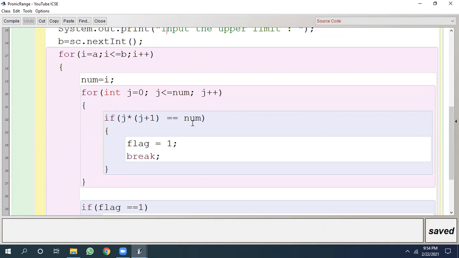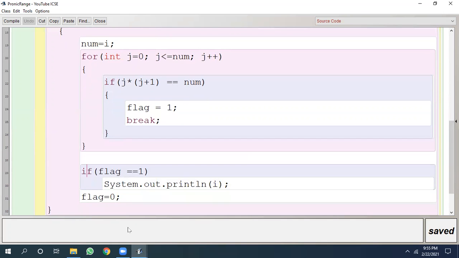If somewhere this condition matches, so in our test case, which is 6, this will match when the value of j is 2. That means 2 into 3 is equal to 6. In that scenario, the status of flag will change from 0 to 1 and the loop will terminate. The internal loop will terminate, and we will come to this stage. Here we are checking the status of flag. If flag is 1, we are simply printing that number. And again, we are resetting the flag to 0 and commencing the whole program for the next number.